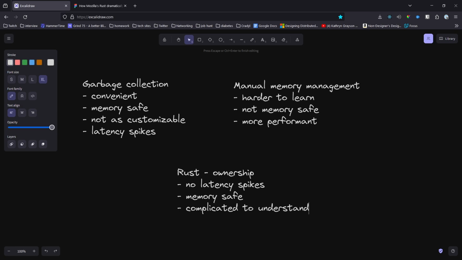I'll expand that to complicated to understand, but also you have less freedom in general. Yeah. Compilation times can be longer, I'm assuming, because Rust does a lot of checks before compilation. Yeah, exactly. That's a good one. We'll get into that a little bit later as well.